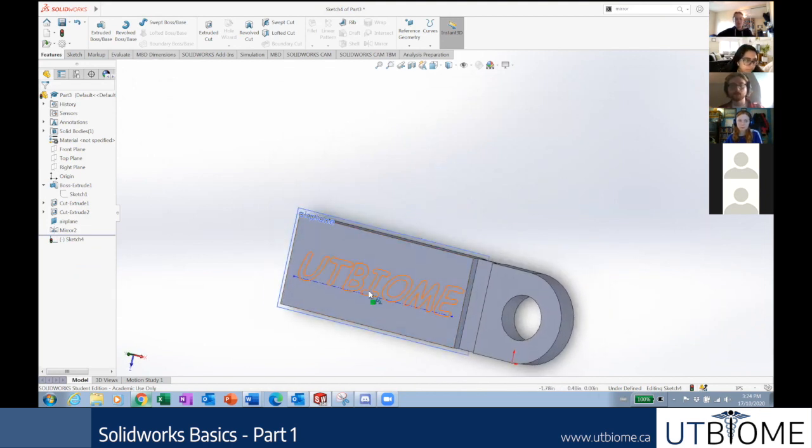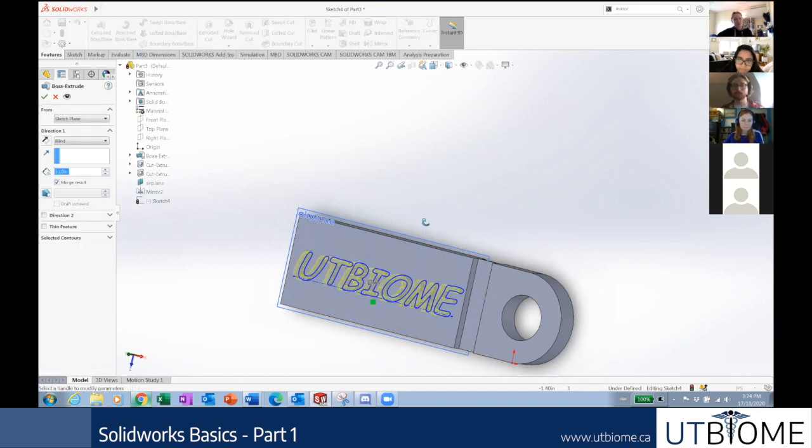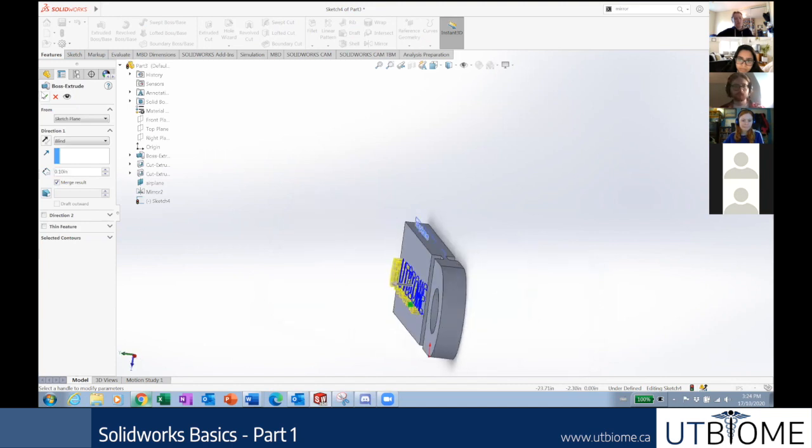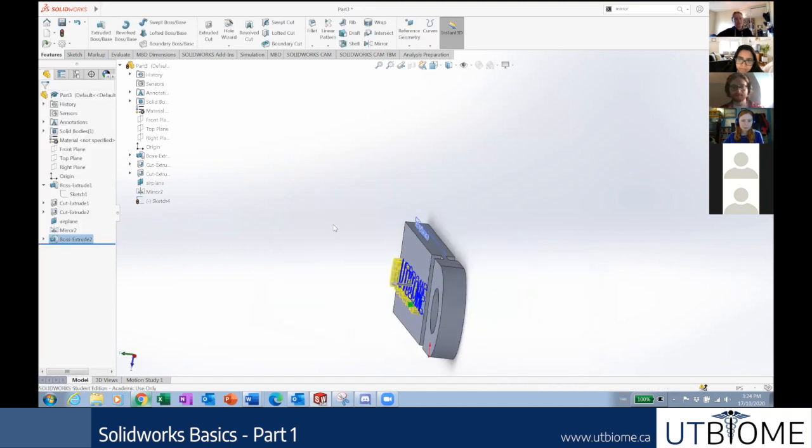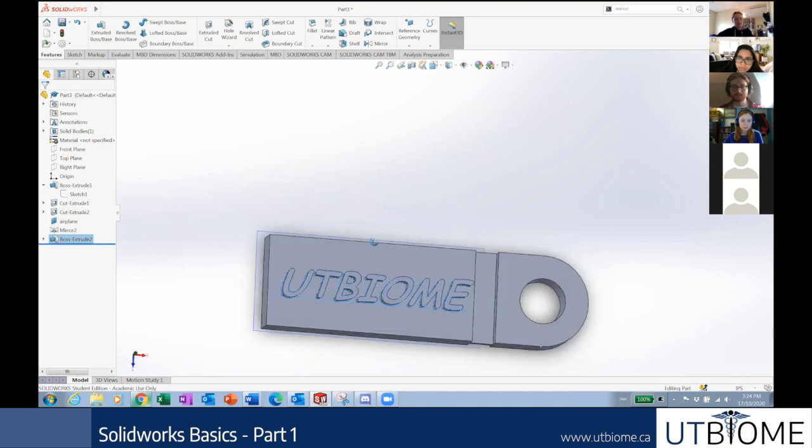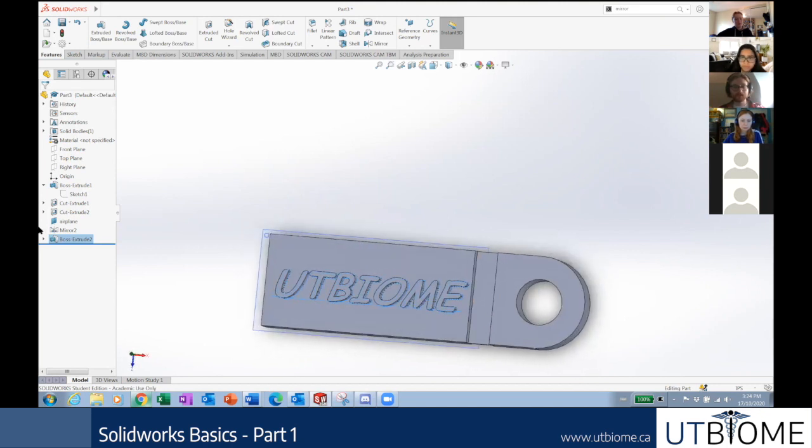Okay, so I now want to extrude it so that I have text that sticks out from my keychain. That's fine for now, just so I can show you. So boom, now your keychain says UT BIOME.